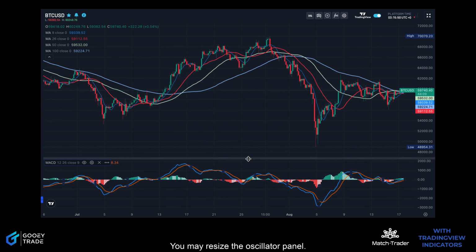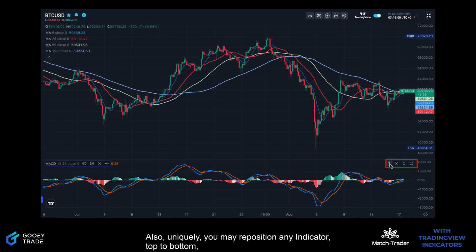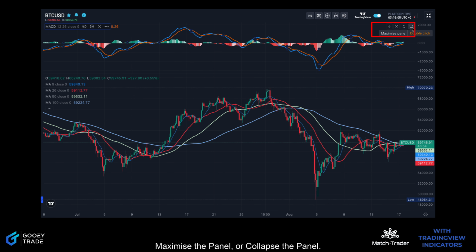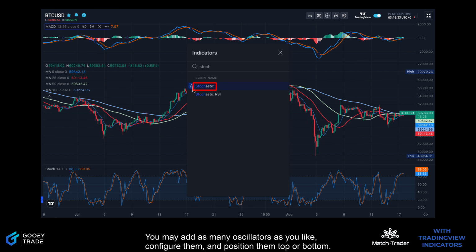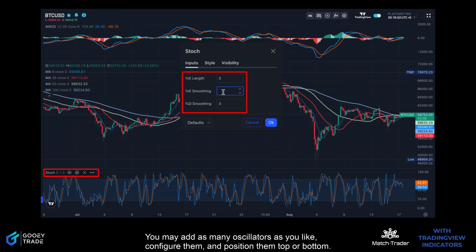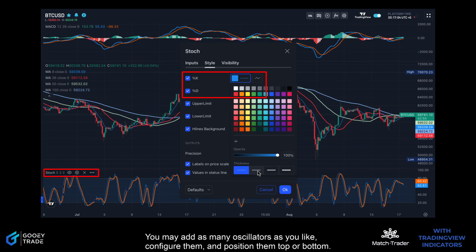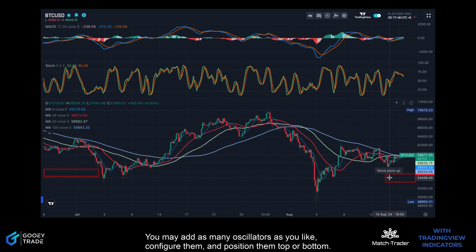You may resize the oscillator panel. Also, uniquely, you may reposition any indicator top to bottom, maximize the panel, or collapse the panel. You may add as many oscillators as you like, configure them, and position them top or bottom.